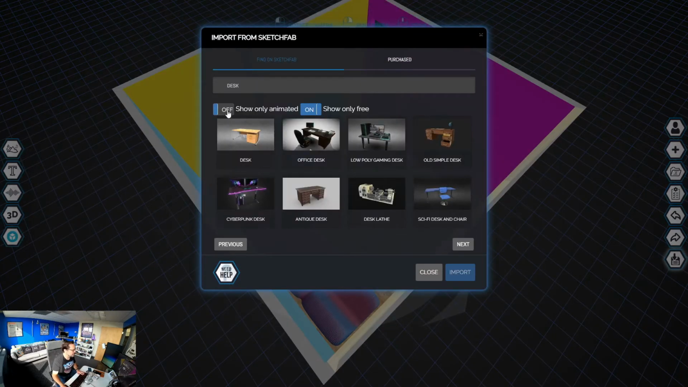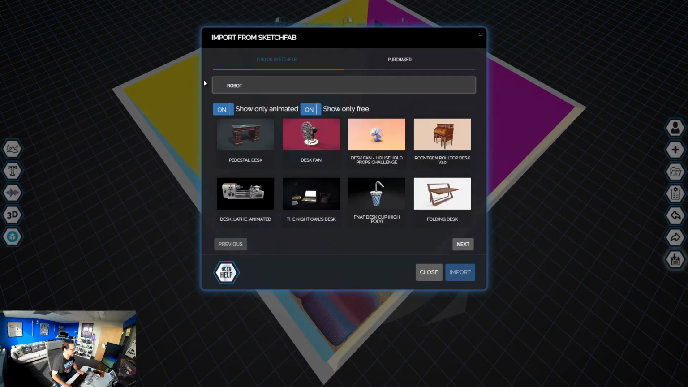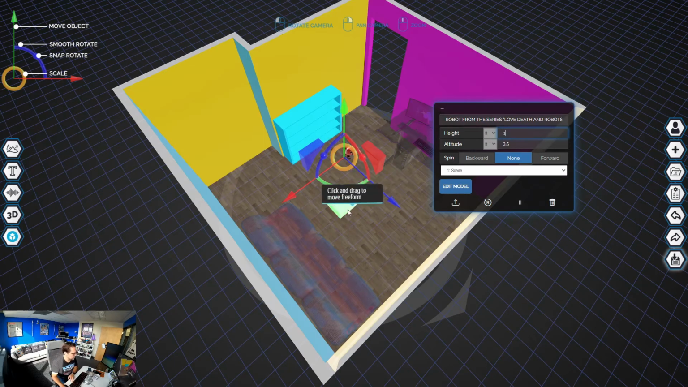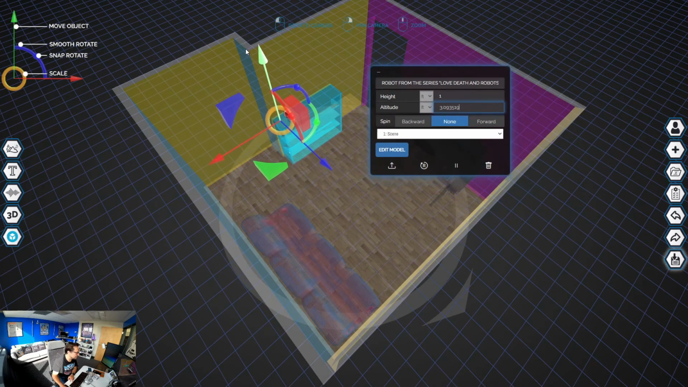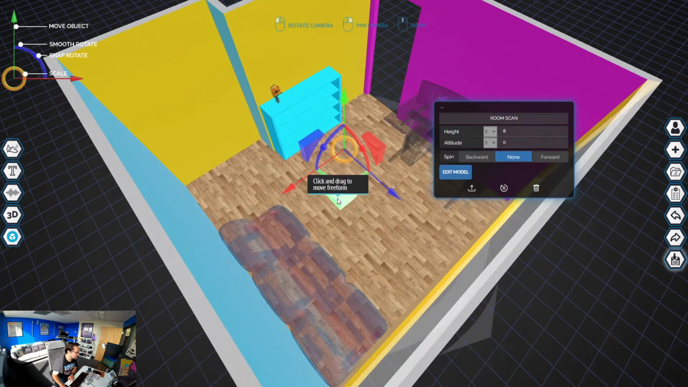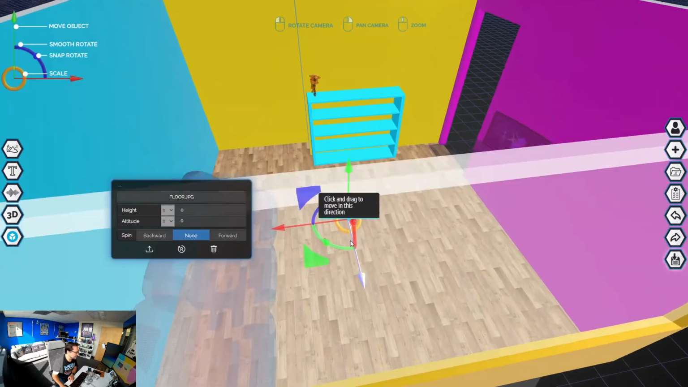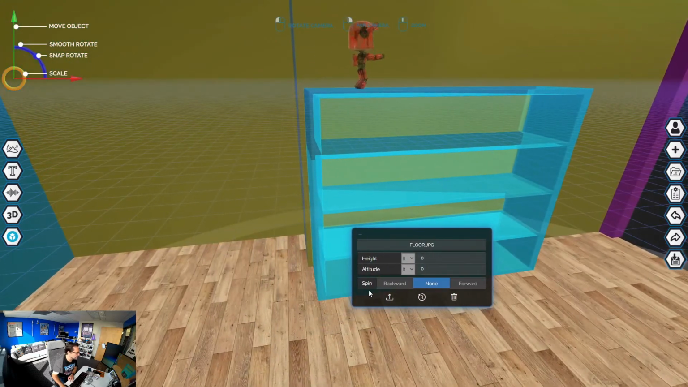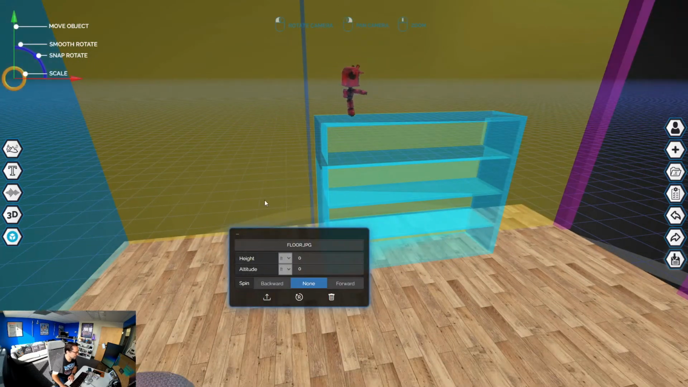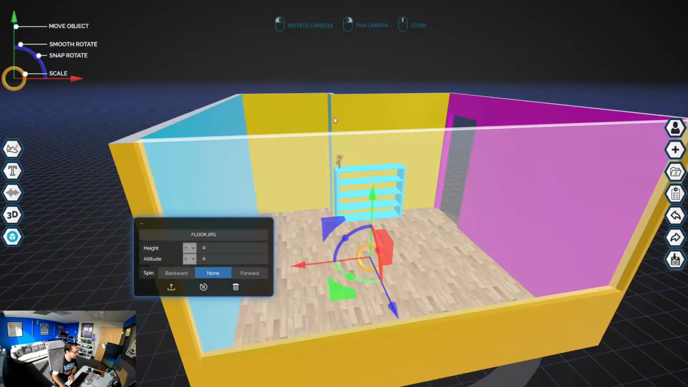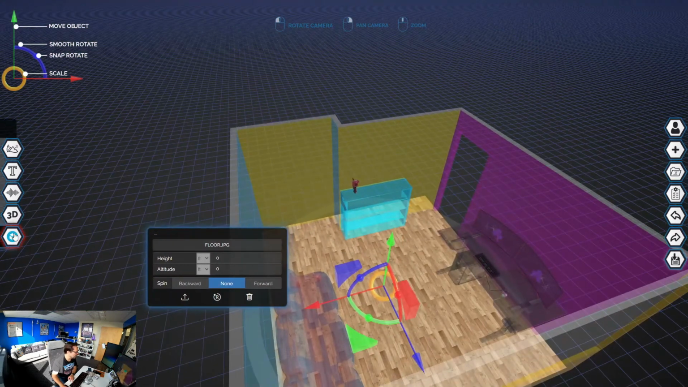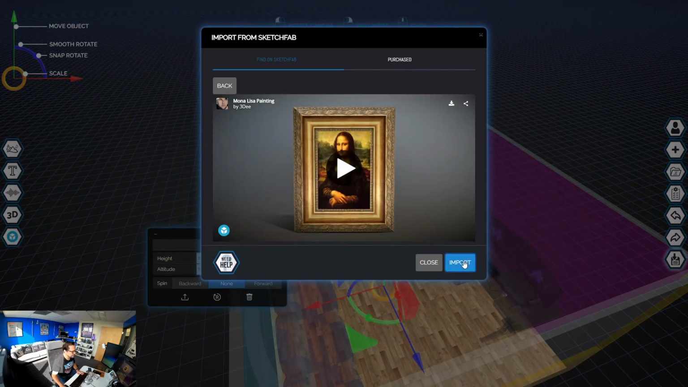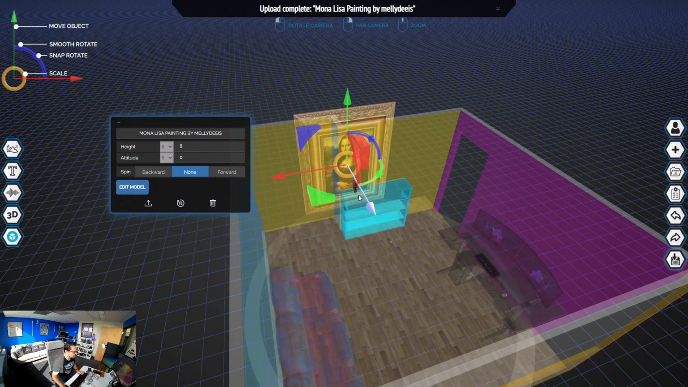So let's go back. Let's go animate it. Let's go robot. Let's grab this one, see what it does. Let's just place the robot over here and we'll put it up on top of the shelf. Now, obviously, you might want something static so that it will loop properly, right? But it looks fun enough. And we'll just add one more element. We'll just go painting. We'll just grab the Mona Lisa. We'll just place it over on the wall.